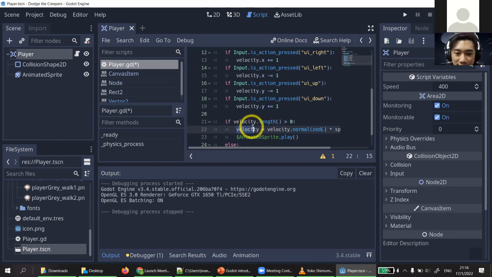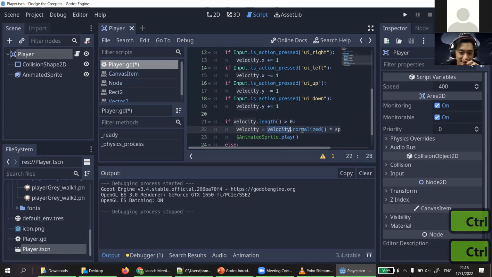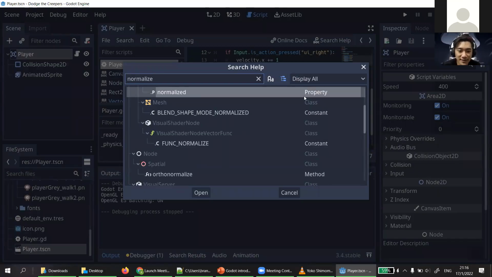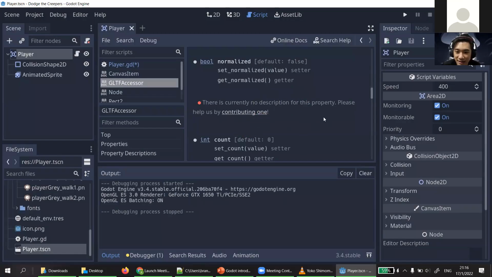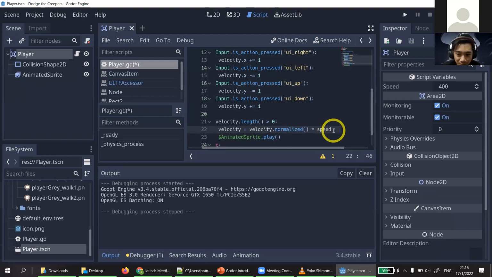So what does this do? It sets your velocity to be whatever it was before. So if you're pressing down and right at the same time, your velocity will be root 2. So what you want to do is normalize. Normalize makes it such that you turn it into a unit vector. Now you can always control and click. This time it won't work because velocity is not defined as a Vector2D. So here will be a good time to use your F1, and then you can type in normalize, and search what normalize does. It's a property, and it returns, wait, oh, there's no description. Oops. It basically turns it into a unit vector.